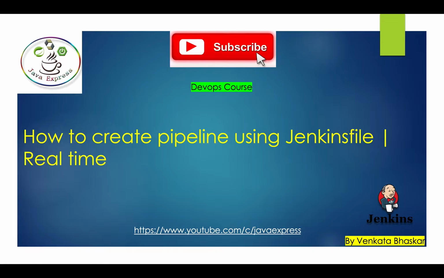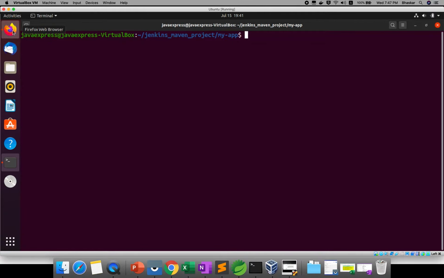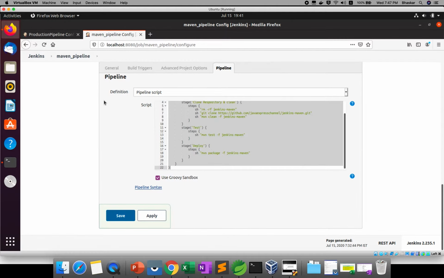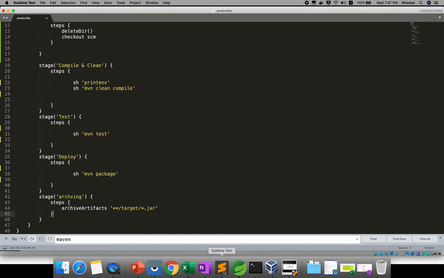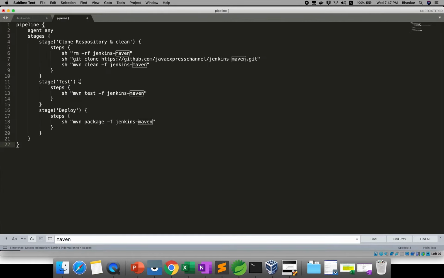Let me go to a previous build. This is the project we created previously, right? Removing a directory, cloning, cleaning, this whole thing we will modify with our script file. How to change it? Let me create one file. So this is what we did previously.